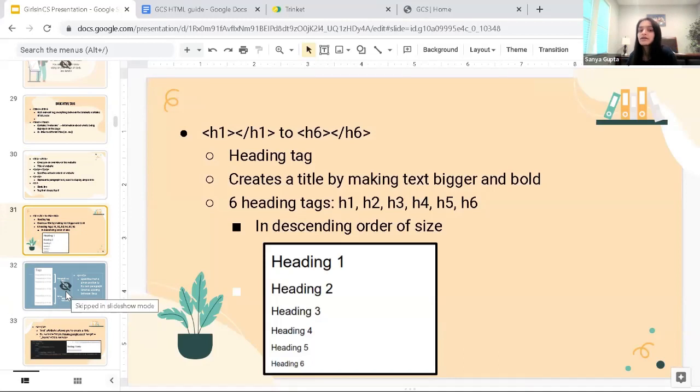The heading tag. This is what you would use to create headings. Heading tags range from H1 to H6. H1 is the actual name of the tag. H1 is the biggest and H6 is the smallest. It basically creates the title by making text bigger and bolder. And they are in descending order of size. So it could be confusing if you use H6 because you think it's the biggest one, but H6 is the smallest one. Those are the main ones.